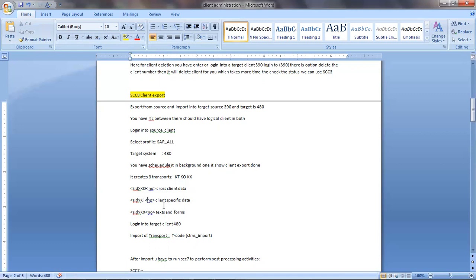Then what you need to do? You need to import these 3 transport requests into the target system. What happens there? The whole client comes over there immediately once you import. You exported, everything is saved in the transport request. You import the transport request, everything is there. But the condition is the data is not readable. It will be there, but you are not able to read it.